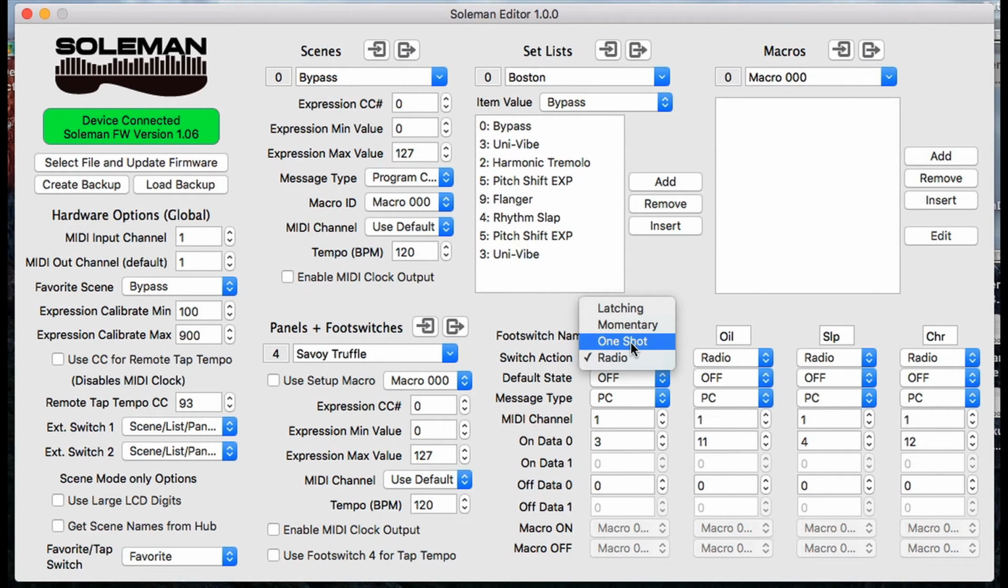And finally, any switches designated as radio will be included in a radio group, where pressing one foot switch deactivates another. In this way, only one of the grouped switches is active at any given time. Next here is MIDI channel, which is set to 1. All the 1 series pedals are set to MIDI channel 1 by default, so they still are.